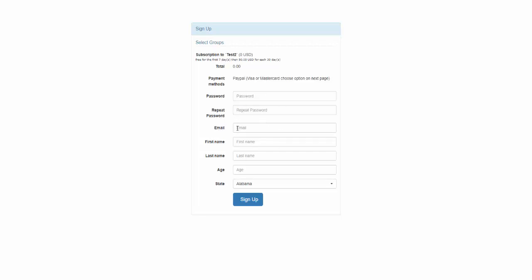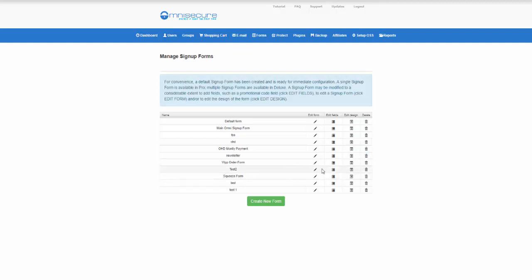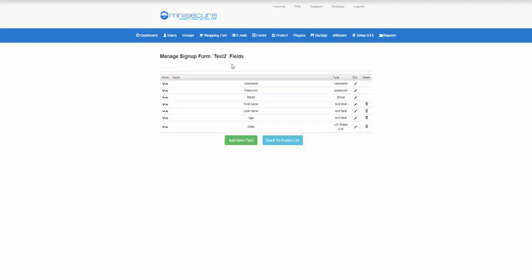So let's say we don't like the position of email, it's below password, doesn't make sense. We run back over here, go back to sign up form, go back to edit fields. This is where we were earlier. So we're going to move the email field up above that. And then it's done, it's saved.